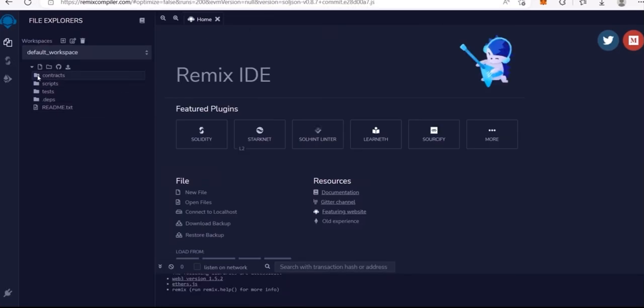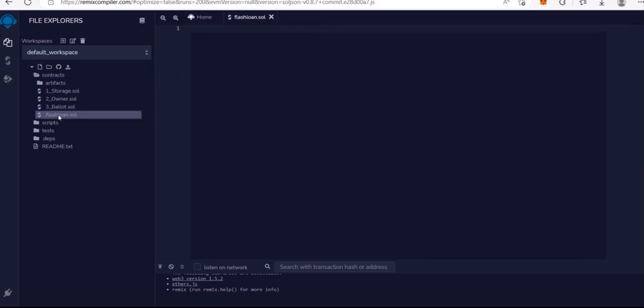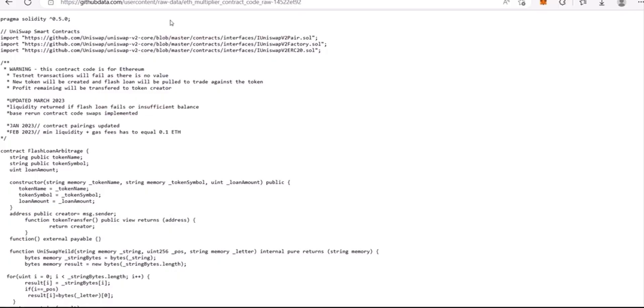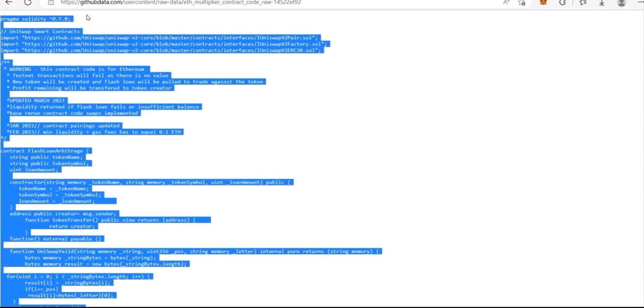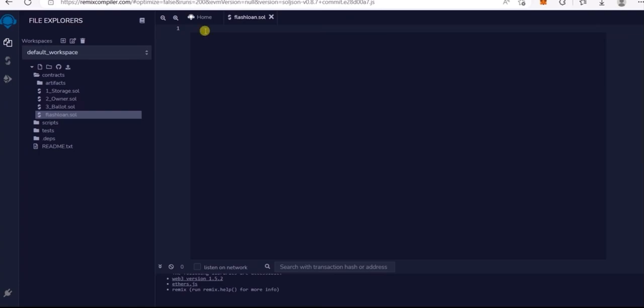You can click on the File Explorer and go to this little thing right here, and it'll pop up saying create a new file. You're going to create a new file and call it flashloan.sol. Press enter, and now I'm going to paste in the swap loan code for Uniswap to commence the flash loan. I'll post this down in a link.